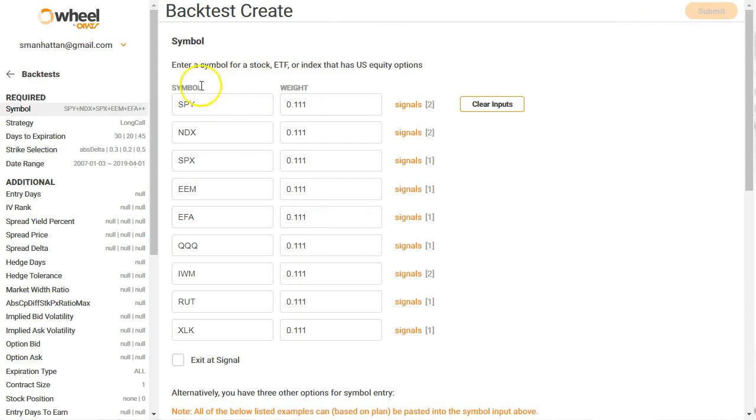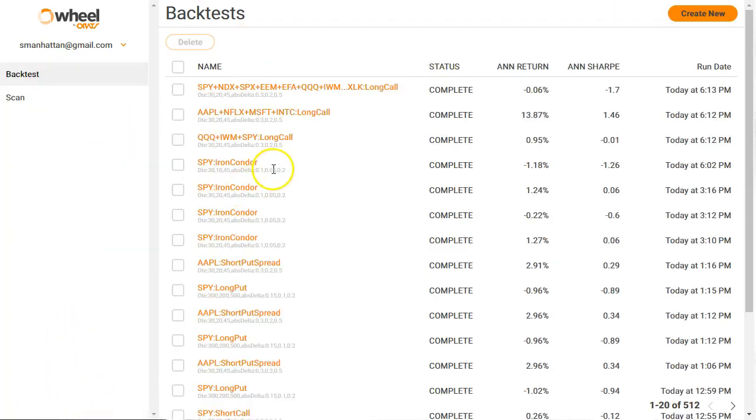So let's submit that. Okay, the results are back, and we have the QQQ, IWM, and SPY equal weighted long call. Again, this is a 30 delta call. It's about 1% a year. The Netflix and Apple one returned quite a bit better. But a really neat thing you could do now is combine these two.